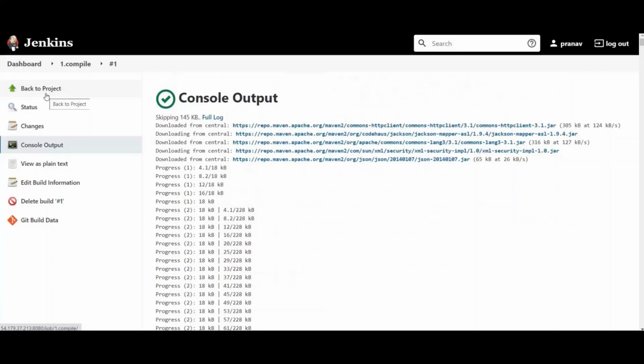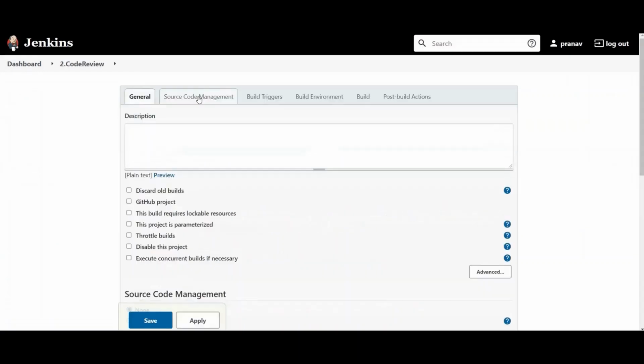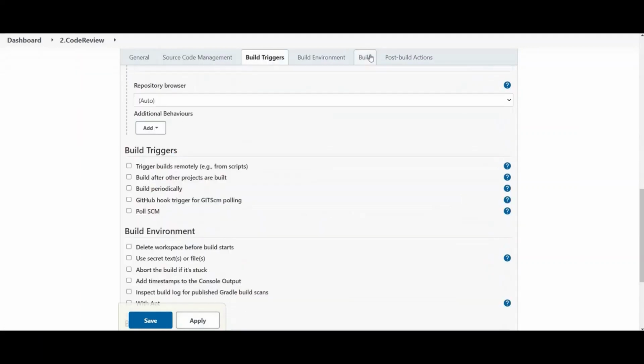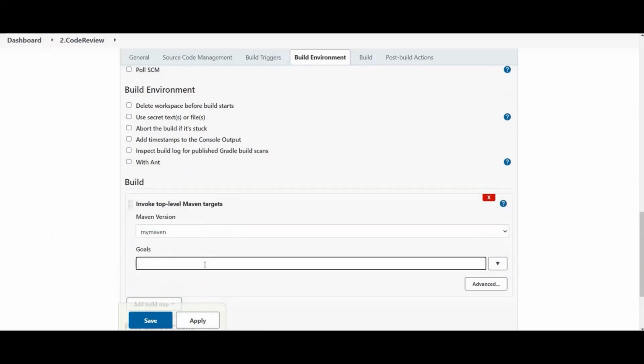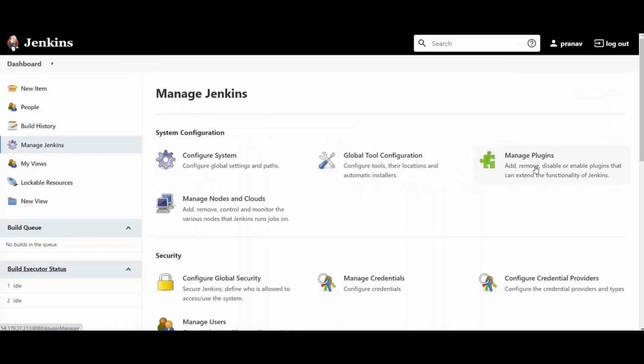Similarly we'll create another job. Go to dashboard, new item. Our second job was code review. Select freestyle project, OK. In source code management select Git and paste the repository URL. Then go to build, add build step, my Maven and the goal for this job will be pmd:pmd. Save it. Now click on manage Jenkins and then click on manage plugins.